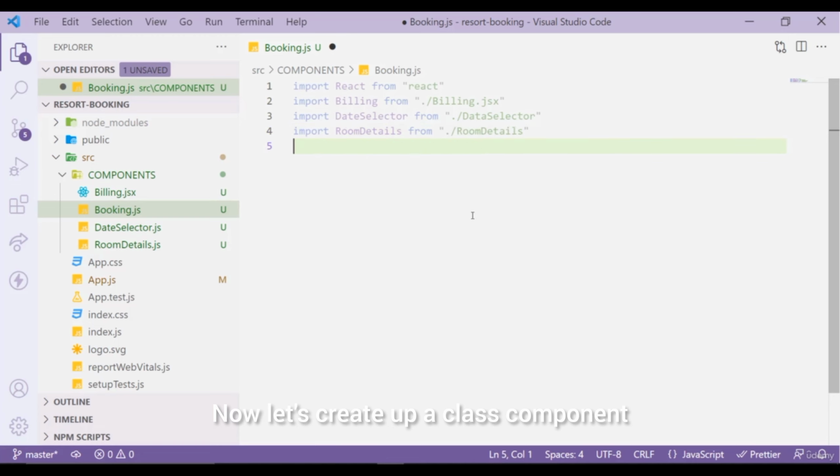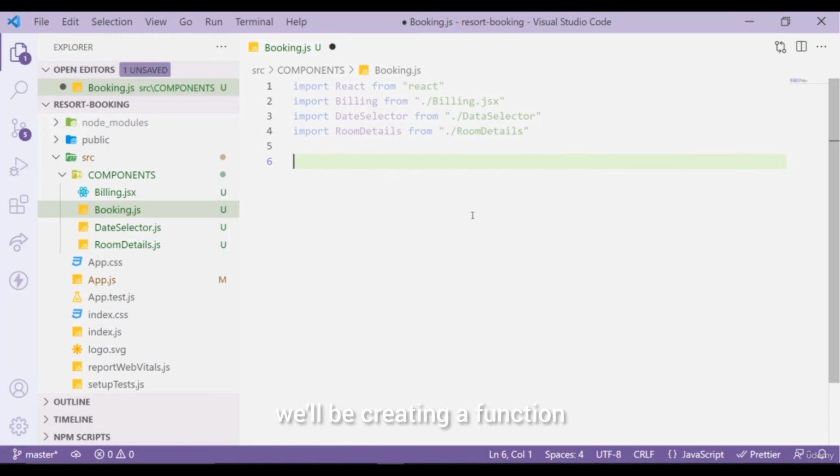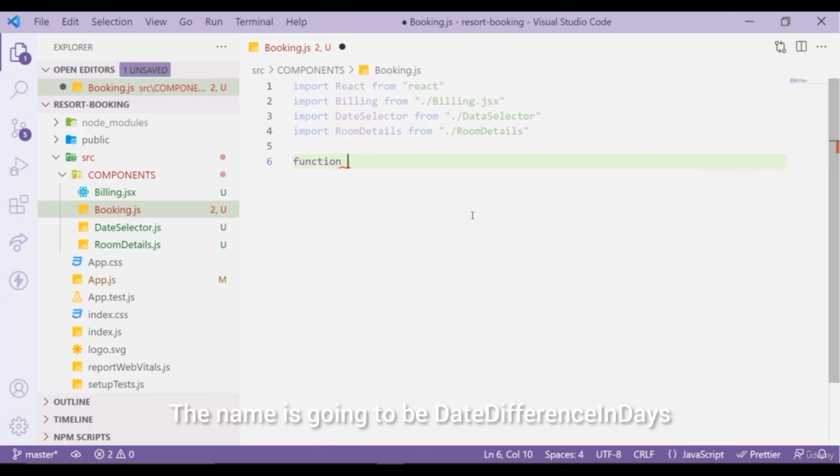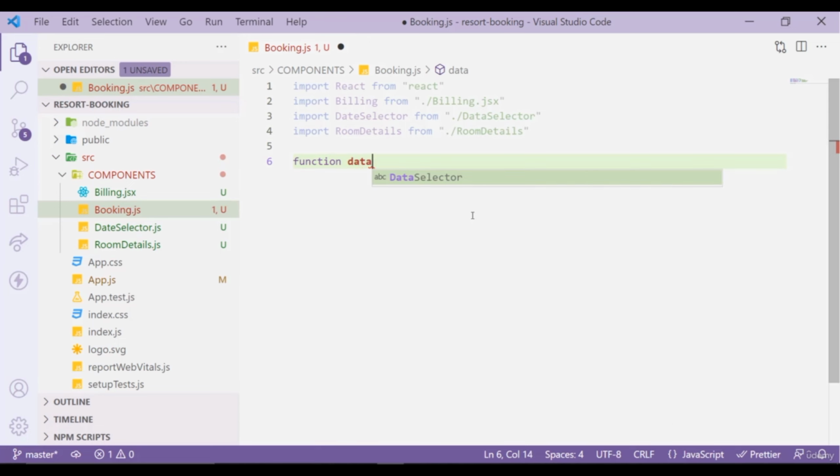Now let's create up a class component, but before we do that, we'll be creating a function that's going to generate and give us the difference in dates that we're going to use inside of our date selector. So let's first create that function that's going to help us generate difference in dates. So function, the name is going to be date difference in days.